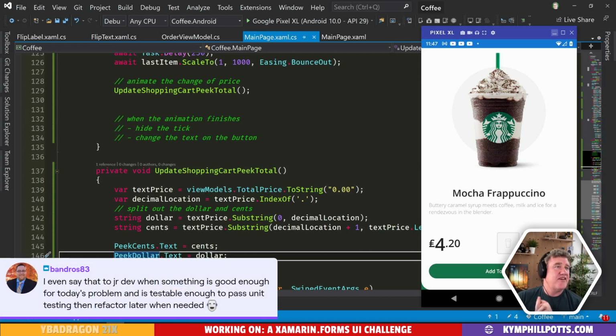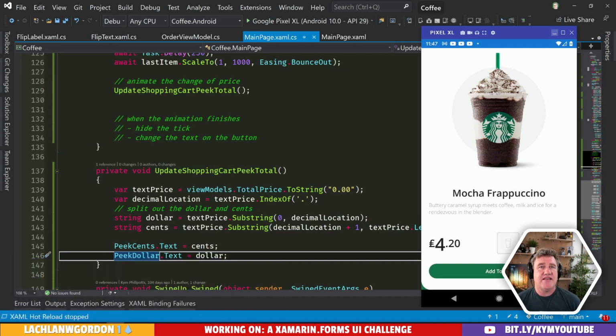I even say that to junior developers: when something is good enough for today's problems, testable enough to pass unit tests, then refactor later when needed. Sure, why not? You know? Get it working, get it tested, improve it later when it's a problem.